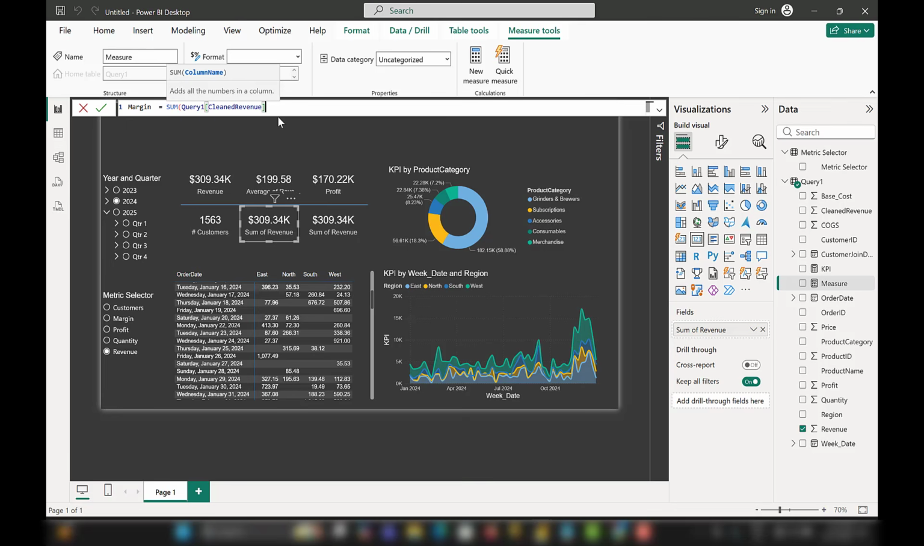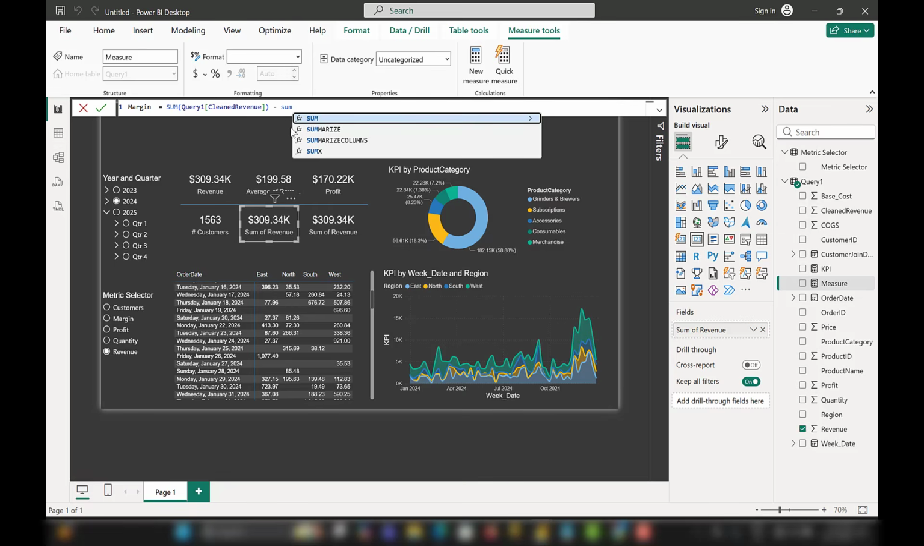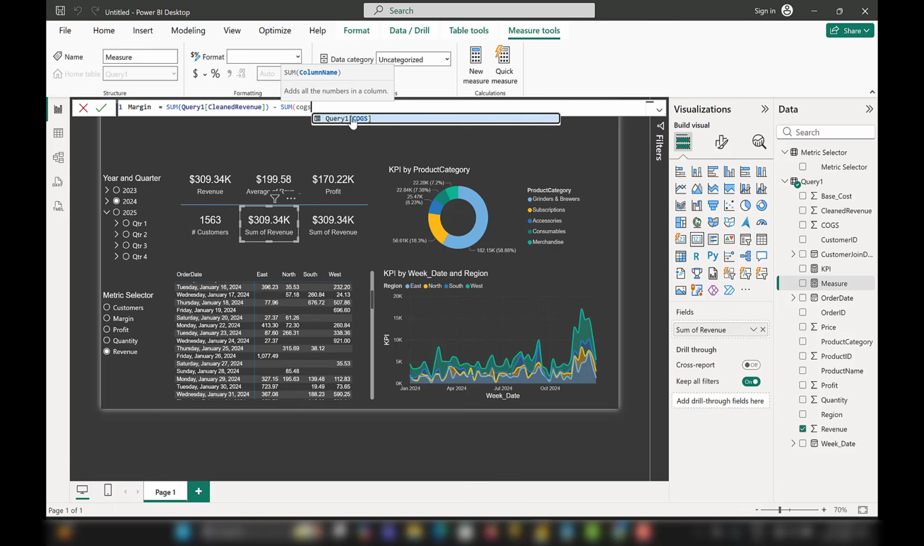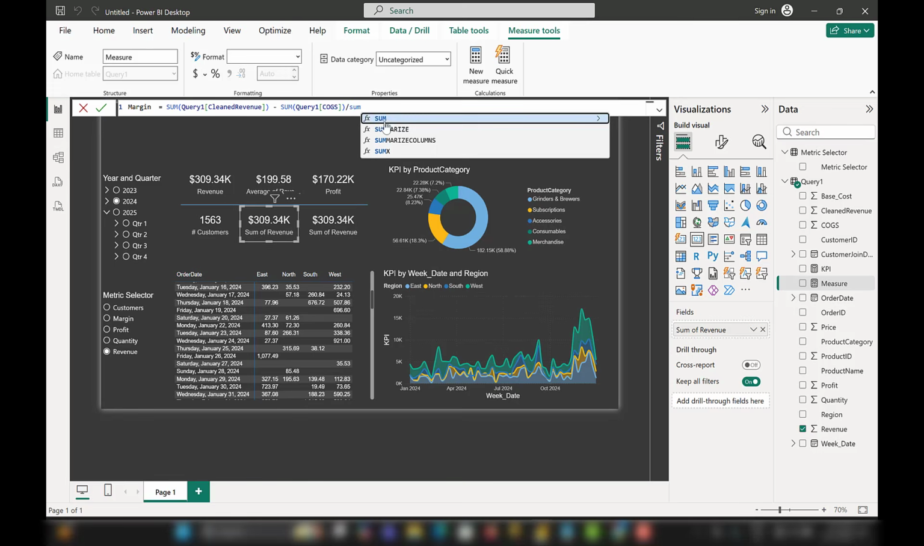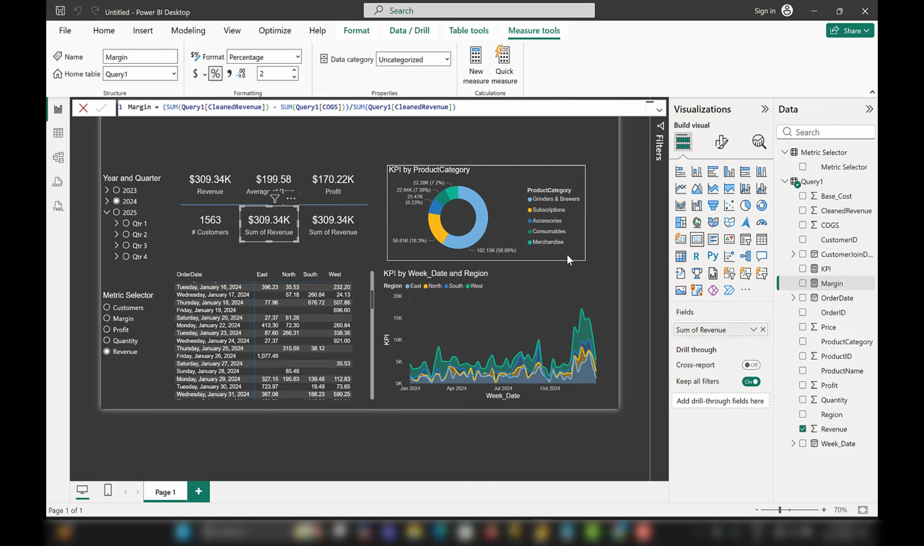Oh, and we actually should be using the clean revenue. So I forgot about that. So we can always go back and change that. And then the sum of COGS divided by sum of clean revenue. And let's put this in parentheses. And this is going to give us a percentage. All right, let's clean that up. Margin, turn this into a percent. And let's bring this in here.